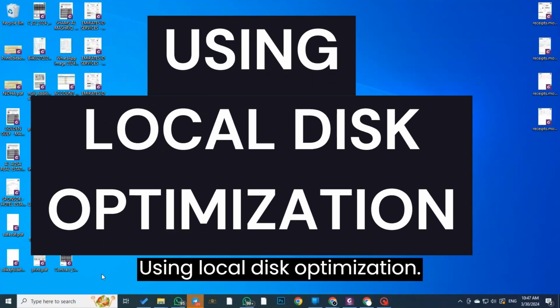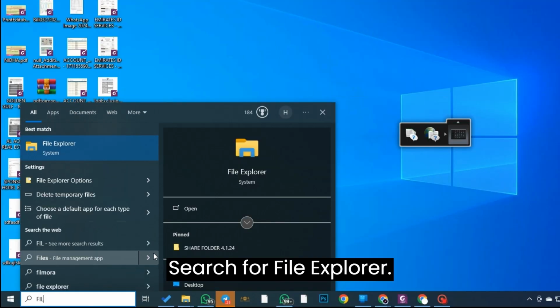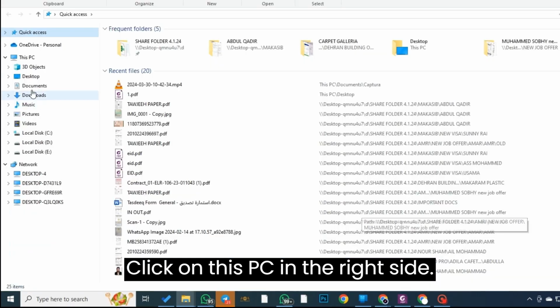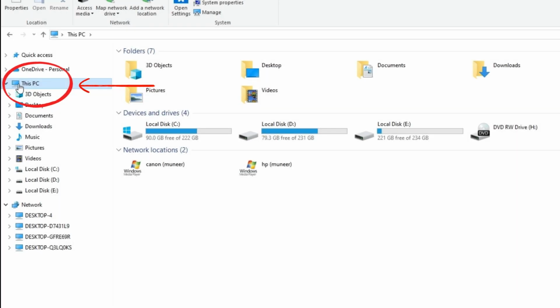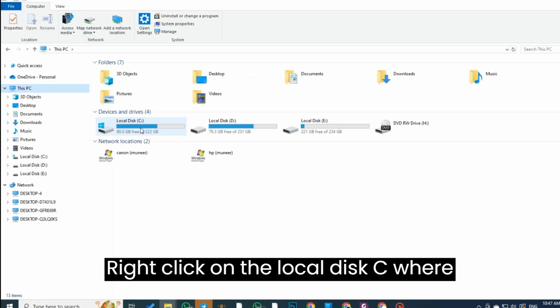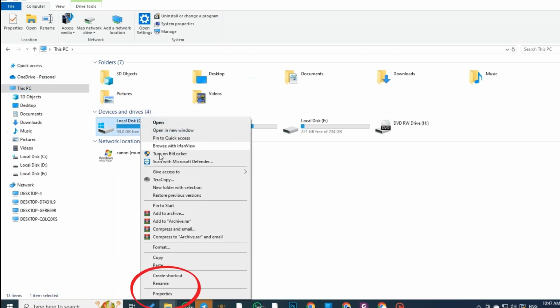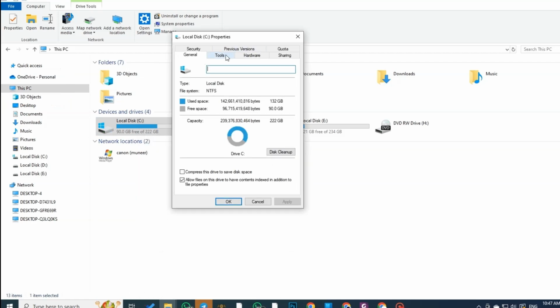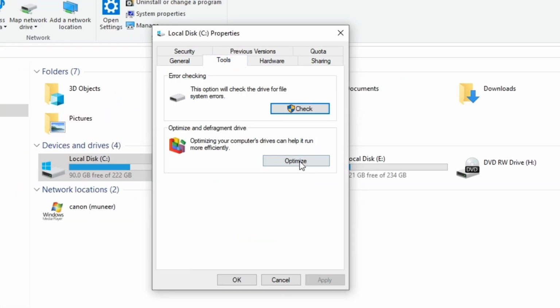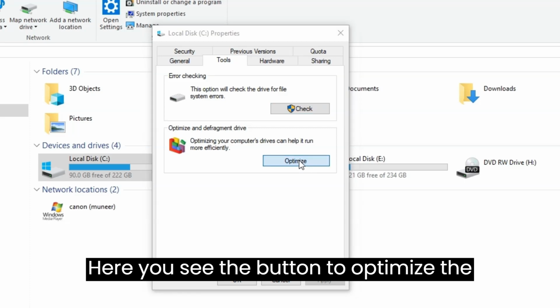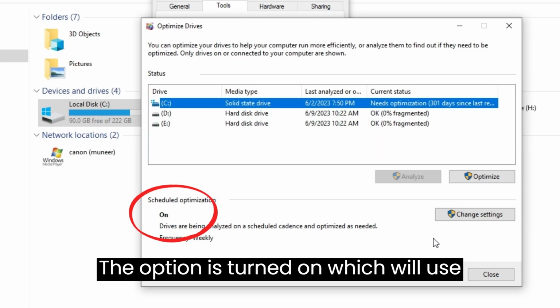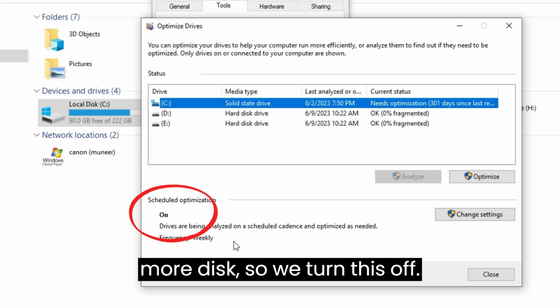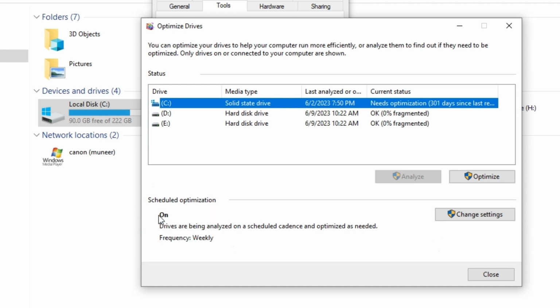Using local disk optimization. Search for File Explorer. Click on This PC in the right side. Right-click on the local disk C where Windows is installed. Click on Properties. Go to Tools menu. Here you see the button to optimize the disk. The option is turned on which will use more disk, so we turn this off.